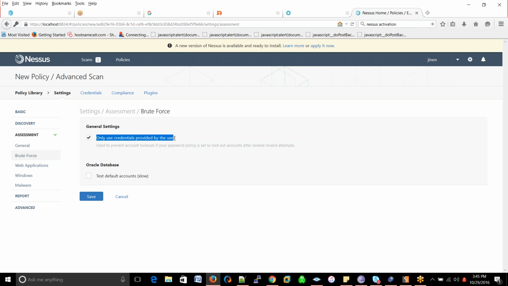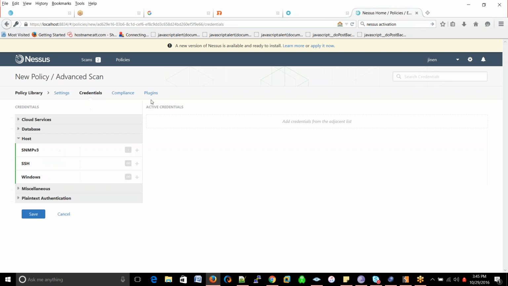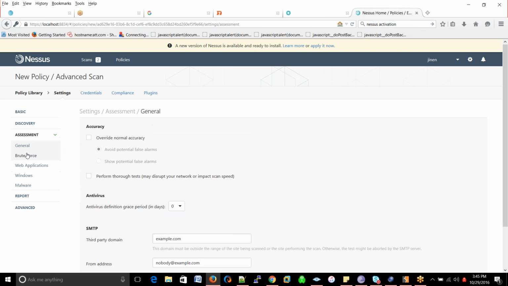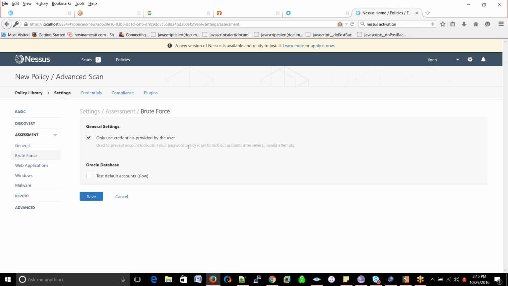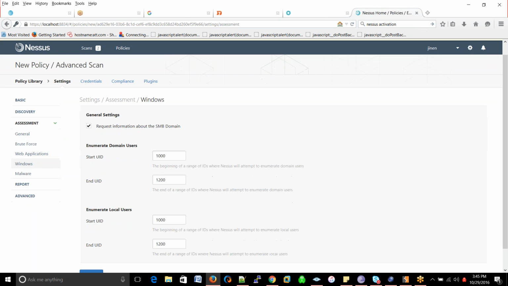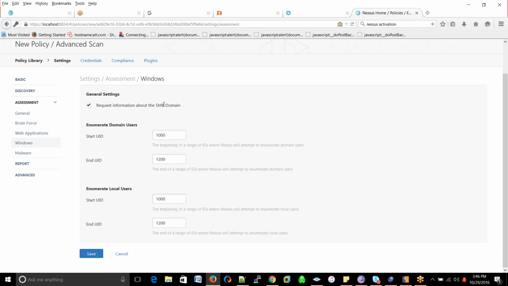We will only use the credentials which are provided by the user, which we provide here. If you don't provide any credentials over there, then I'll not allow my Nessus to do that. Okay, if you check this, then it will check for all different types of default passwords as well. Okay, click on web application. Since we are not doing any web application scan, just keep it disabled for now. Windows, by default it will do if you have provided the credentials as well.